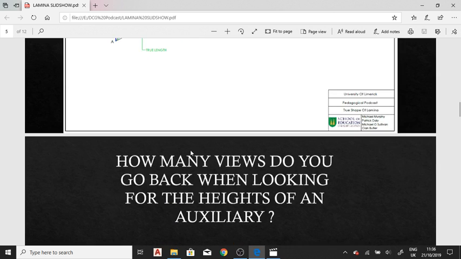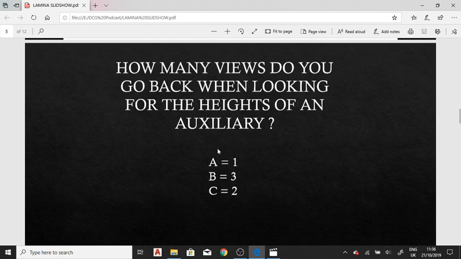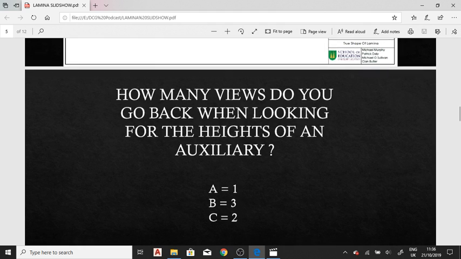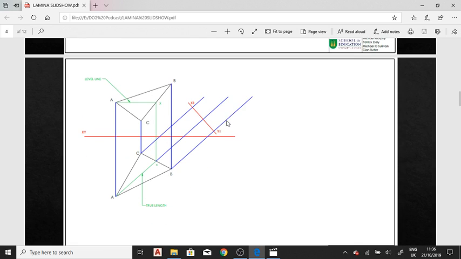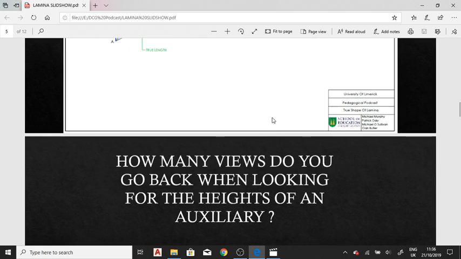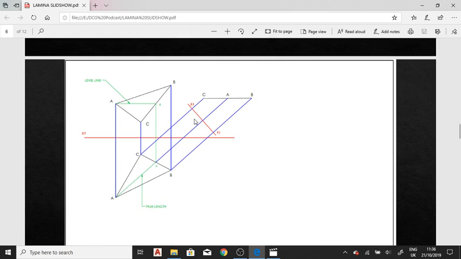So to find the heights, we have a quick question here. If you're teaching this to a class, you can pause the video here and ask the class and engage with them. So how many views do you go back when looking for the heights of an auxiliary? Do we go back one view to plan? Do we go back two views to elevation? Or do we go back three views if we're using the second auxiliary? So the answer is two views. So when finding the heights for an auxiliary, you always go back two views.